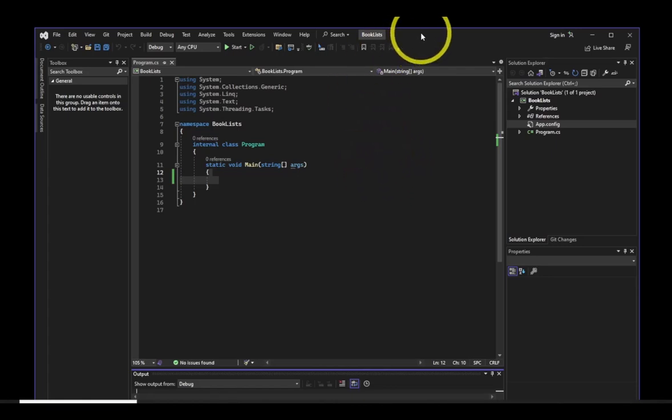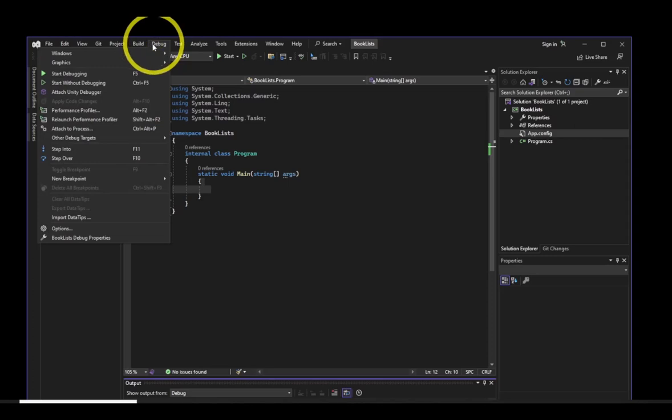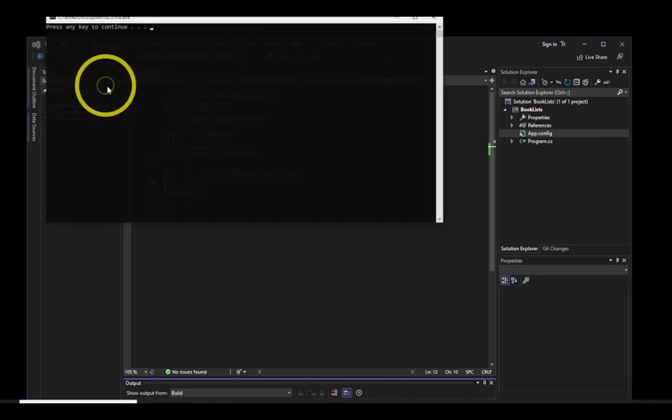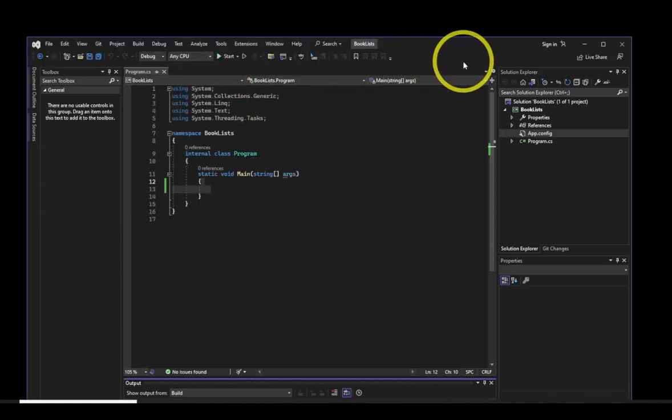But one easy way to do this is for me to go to Debug. Once I go to Debug, then I can go to Start Without Debugging, and then it'll run and stay open. So if you ever want to do that without using code, it'll automatically do that. And if I hit enter, it'll close itself.